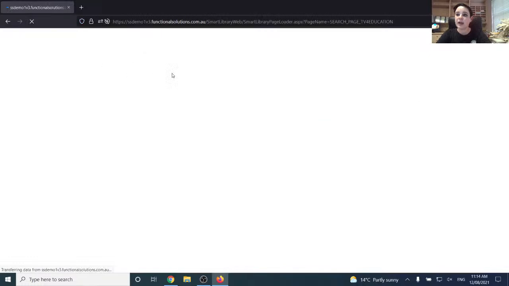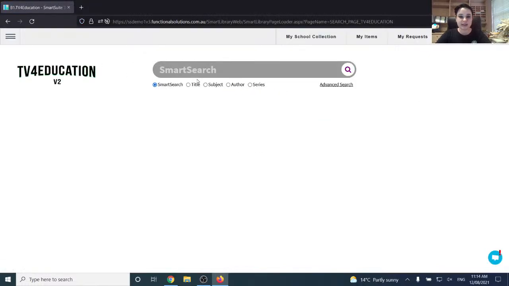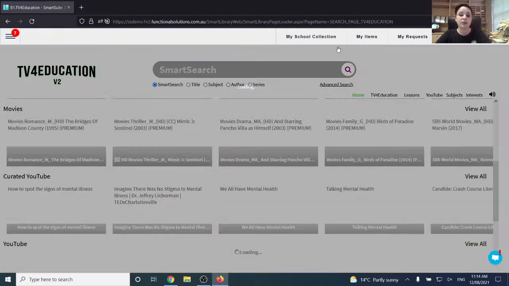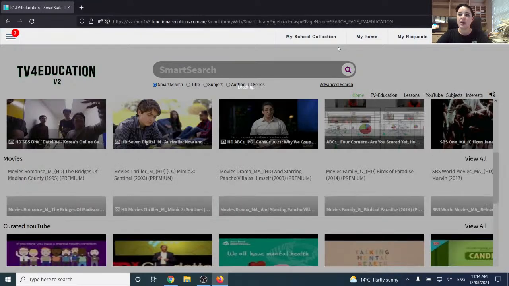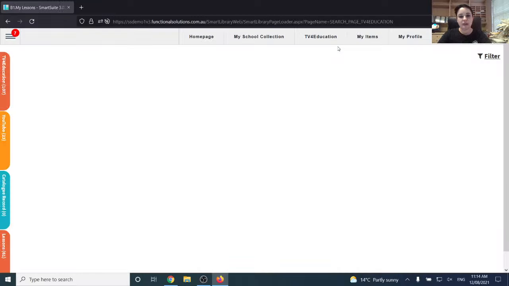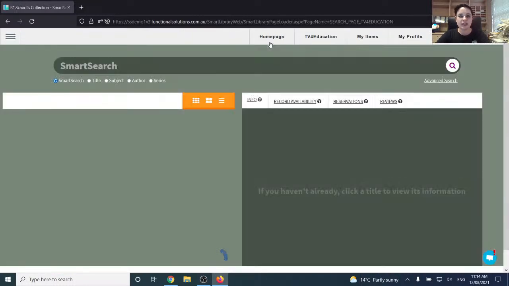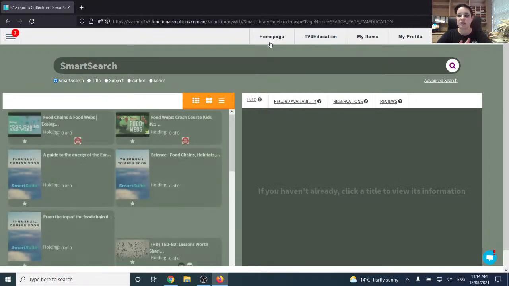So we'll go to my items now, and I'll show you the lessons that we saved before. Worth noting that when you add something to your my items, people that have watched these lives before will know that it automatically saves it to your school's collection as well. The difference between these two is that the my items are all the things that you have personally saved, so it's your collection, whereas the school collection is everything that all of the staff, teachers at school have saved.